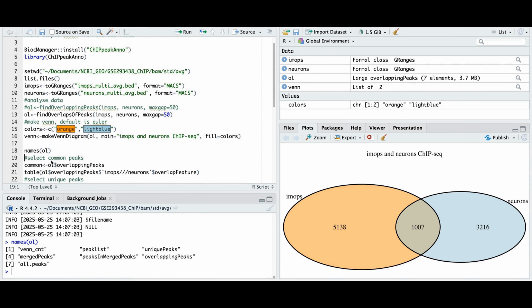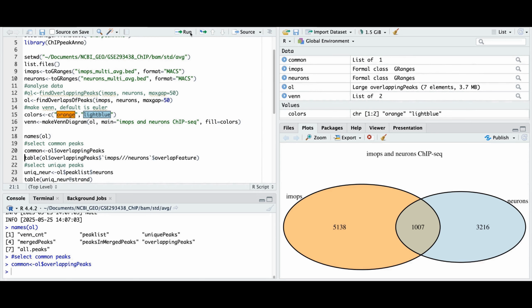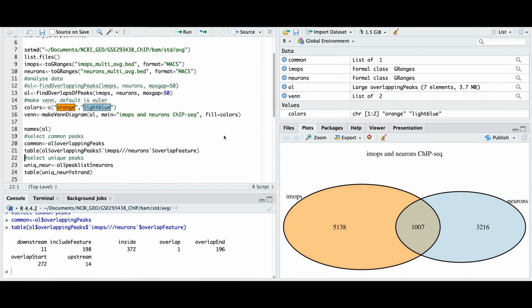So first of all, you ask what OL contains. It says you have overlapping peaks and you have unique peaks. And therefore you say common is OL$overlappingPeaks. And then you can also ask for features, all details, how and where they overlap, and then you say, okay, how about unique? For neurons, this one for instance, it is not in the unique peaks, it's in a peak list neurons. That's how it works.